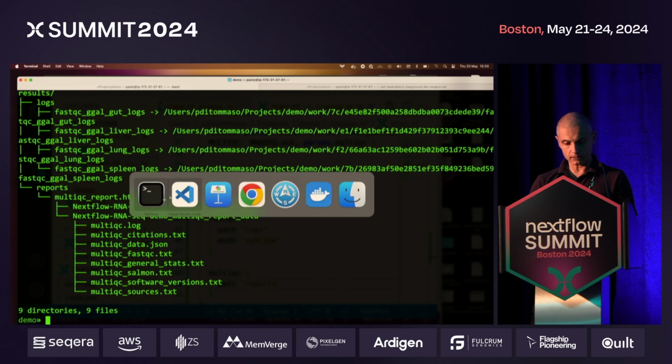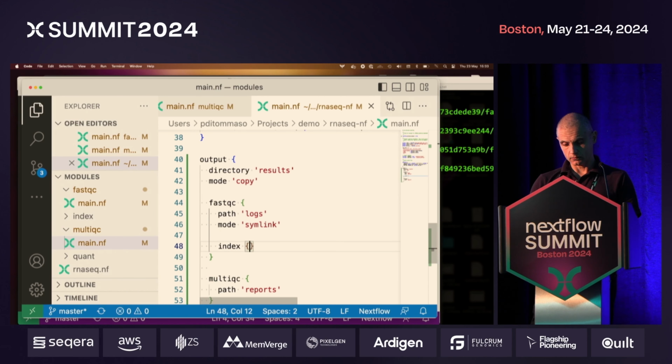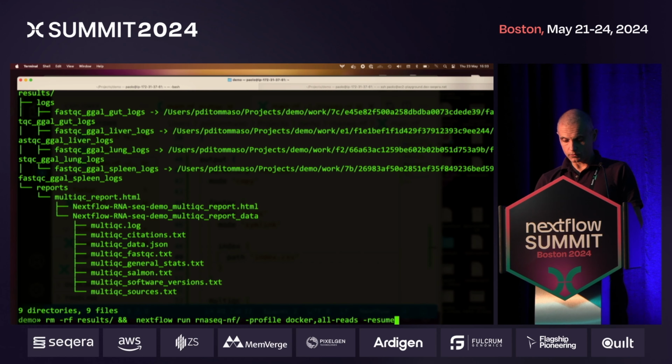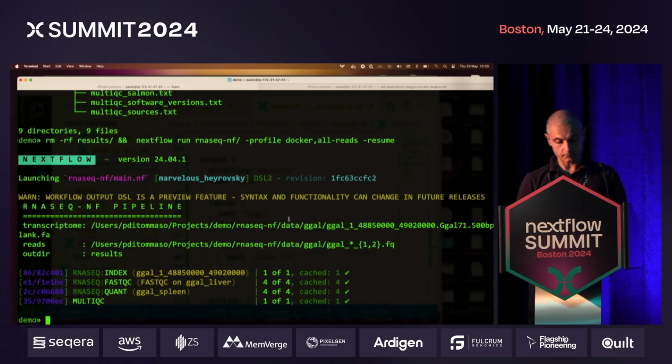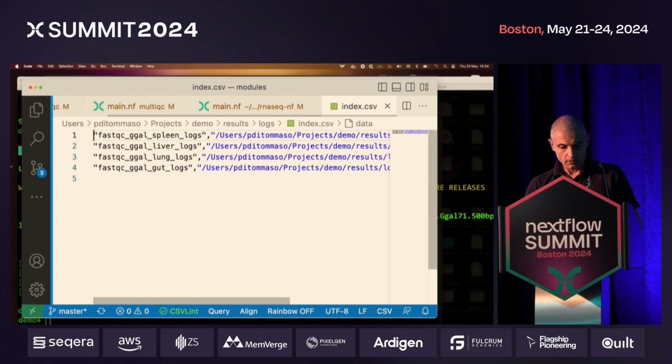And the last thing that is nice to mention is that I also have the capability to create an index file on demand. So just adding index path, the name of the index file, csv, this basically creates for me, while it's generating the output, an index file that contains all the file paths in that output target. So now I have results, logs, index. This is a very basic one, of course, because it's just the file name and the file path.